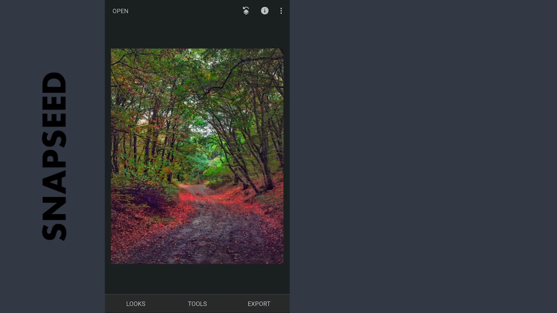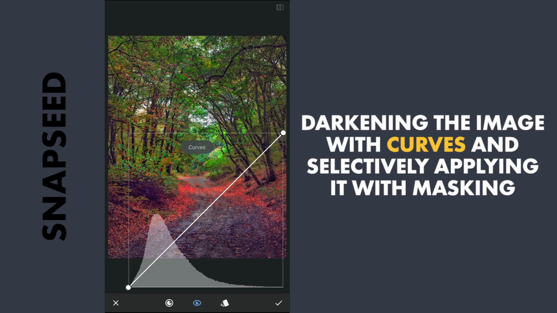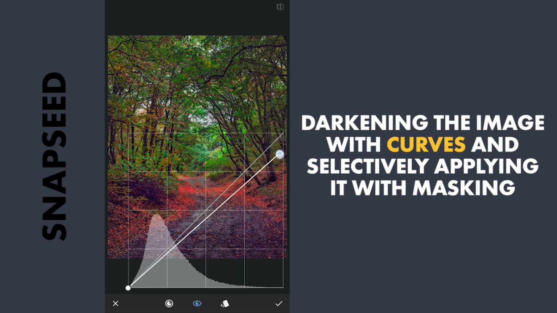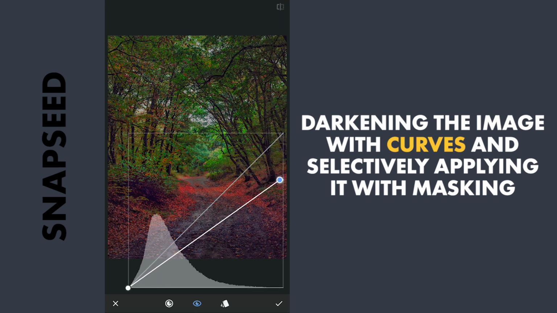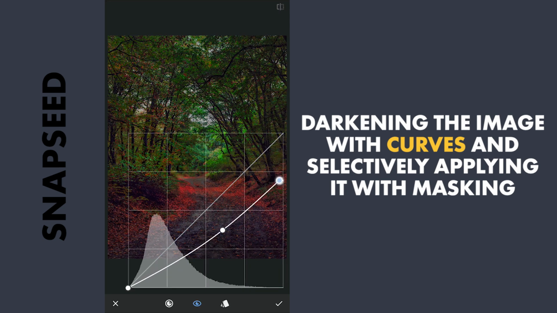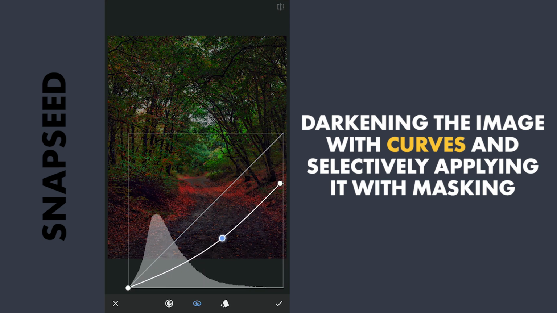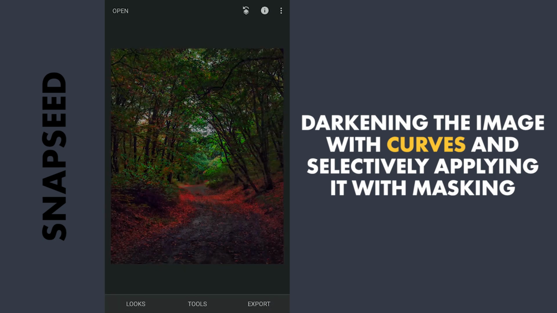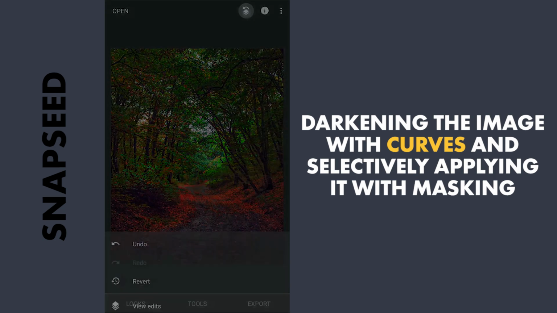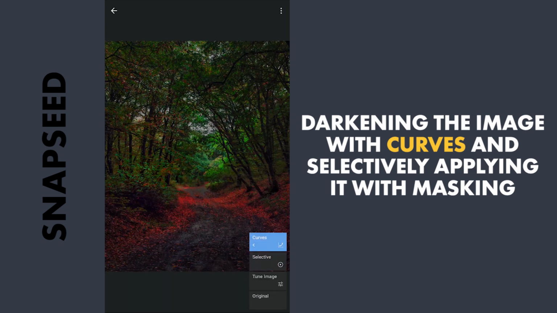Next, I'm going to selectively darken the image. Using curves, pulling down the top point down to make the overall image darker, making a slight curve here. Then going to the masking screen, tapping on the stacks icon, view edits, curves and brush.